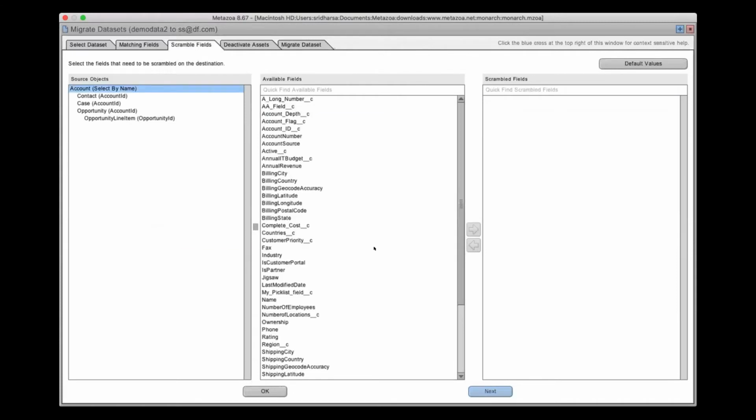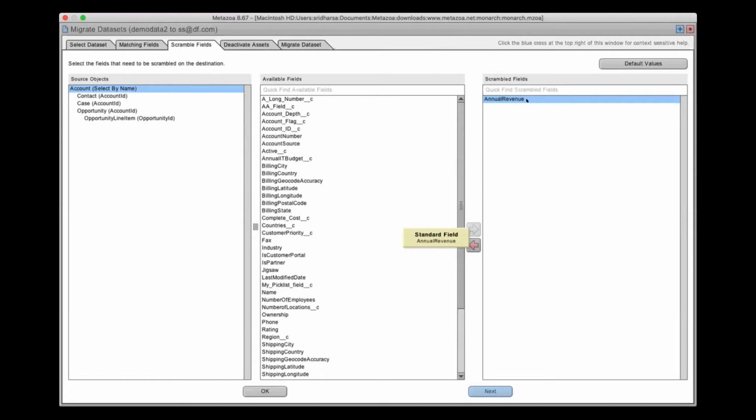With matching done, on to the next. This is data scrambling. For you folks in the healthcare and financial industries, this is extremely useful. You need to handle PII. So we give you the ability to select whatever fields you need, and only the data in those fields gets randomized.